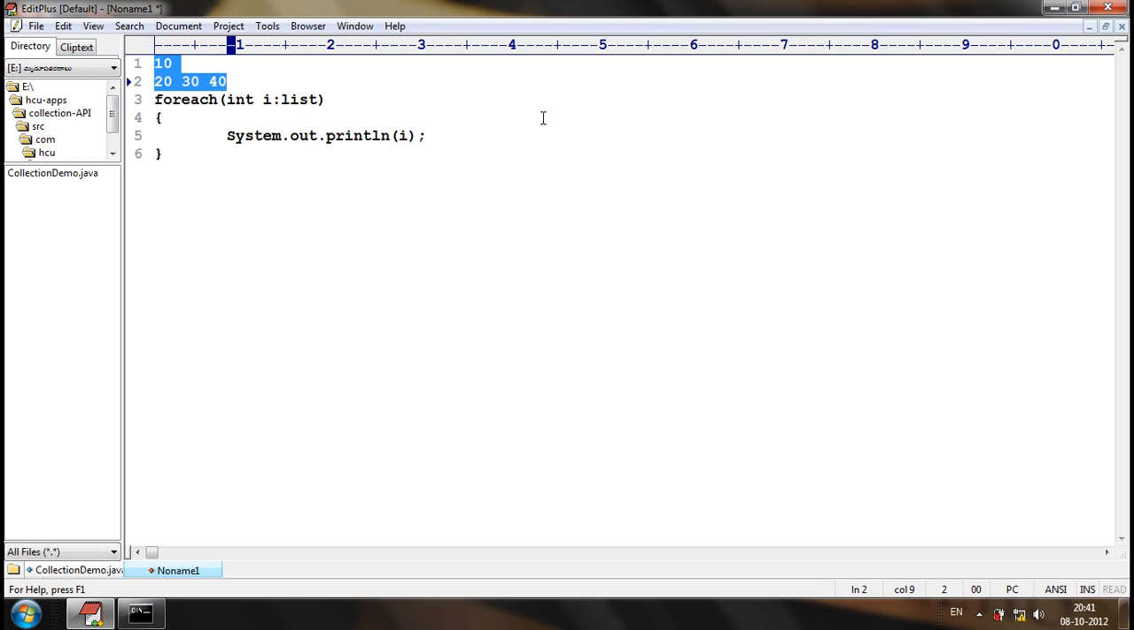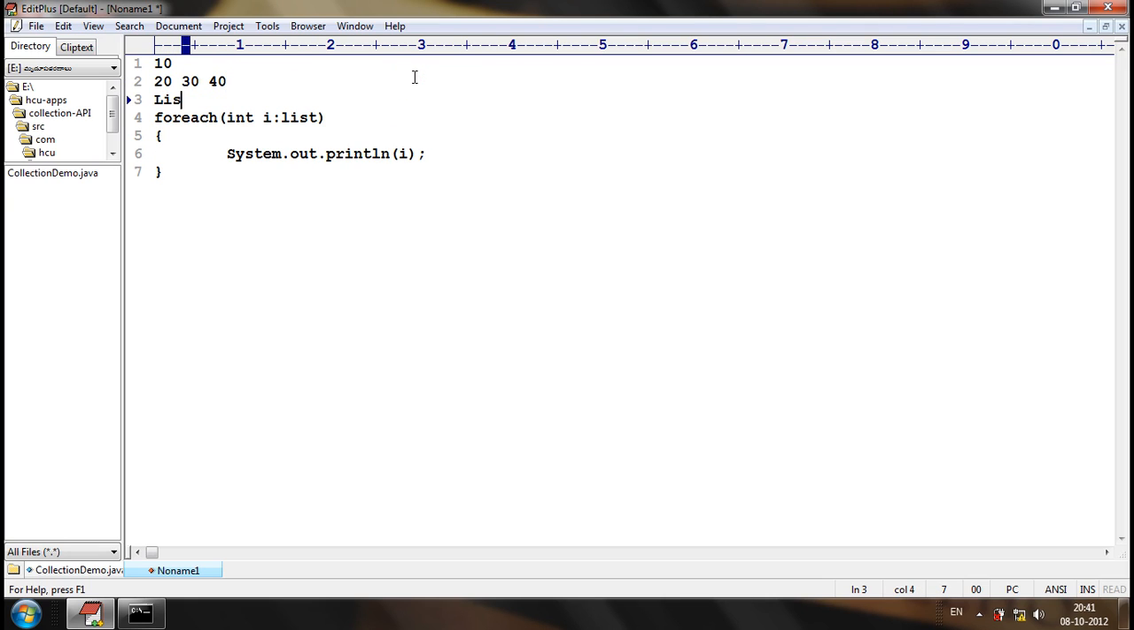But if you use a list in a generic way, what happens? Let's consider we have a list. For each and every iteration, one Integer object will come. Can I typecast the Integer object into int? No, not typecasting. Can I convert an Integer wrapper class object into an int primitive?